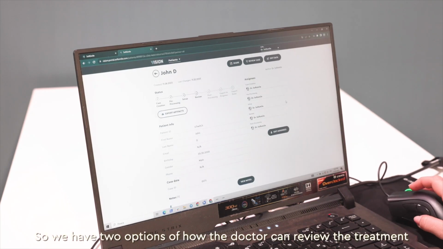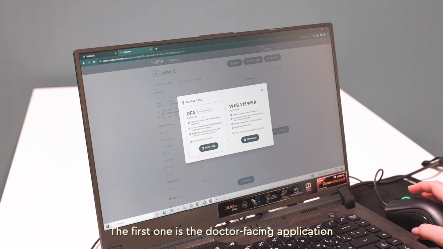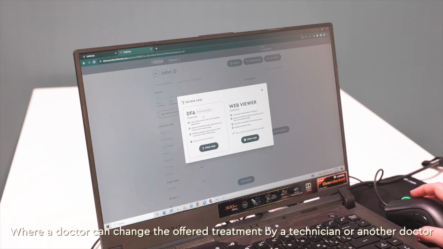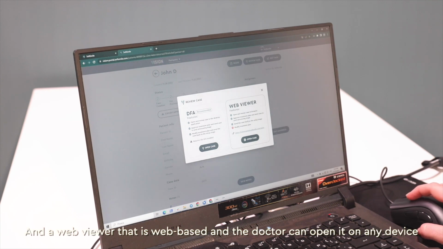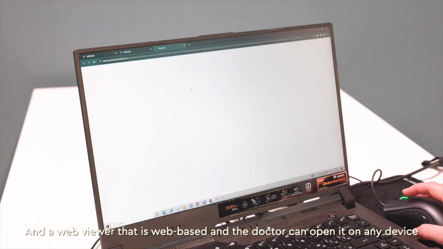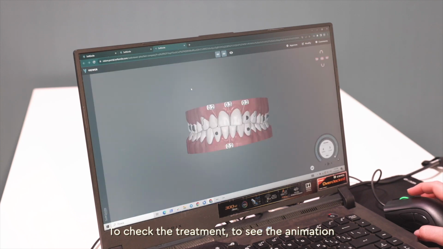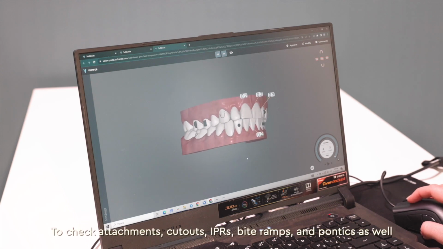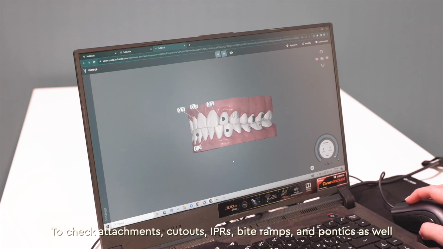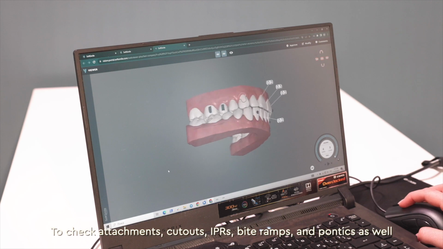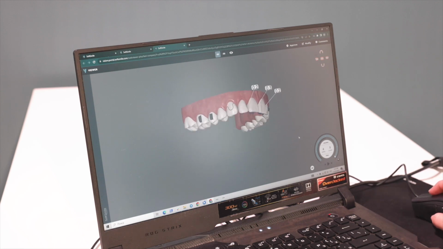So we have two options of how the doctor can review the treatment. The first one is the doctor-facing application, where a doctor can change the offered treatment by a technician or another doctor, and a WebViewer that is web-based, and the doctor can open it on any device to check the treatment, to see the animation, to check attachments, cutouts, IPRs, bite ramps, and pontics as well.